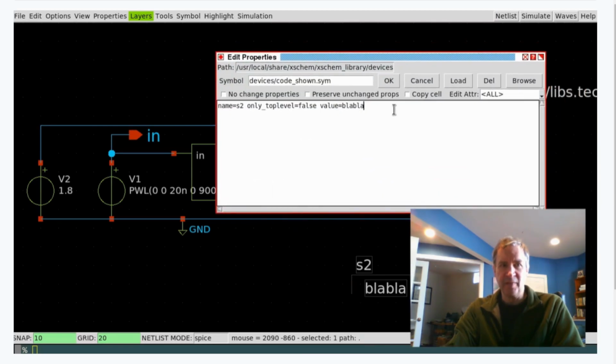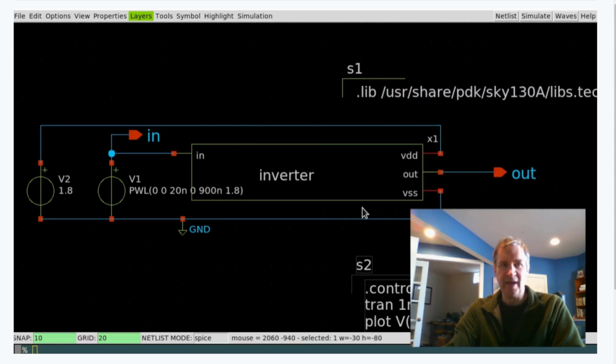For the second text block, edit it with the Q key and change the value, also in quotes, to: open quote .control return tran 1n 1u return plot vin vout return .endc and close quote, which will run a transient simulation for 1 microsecond and plot the values for signals in and out.